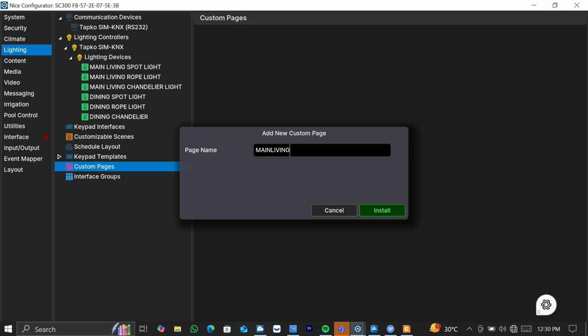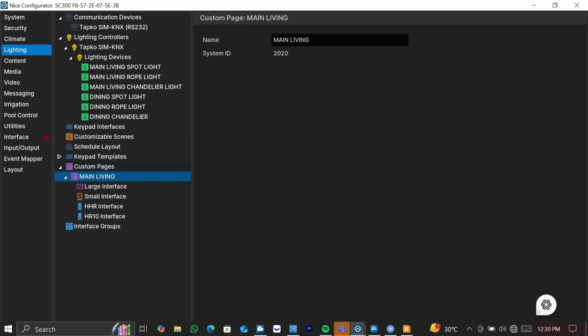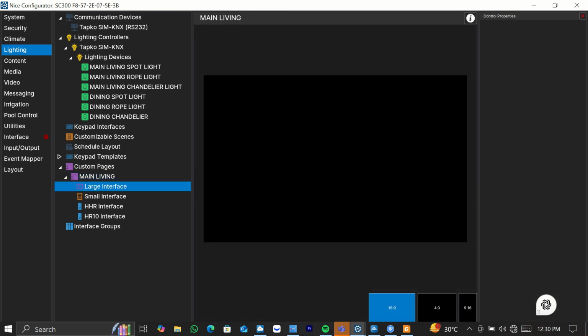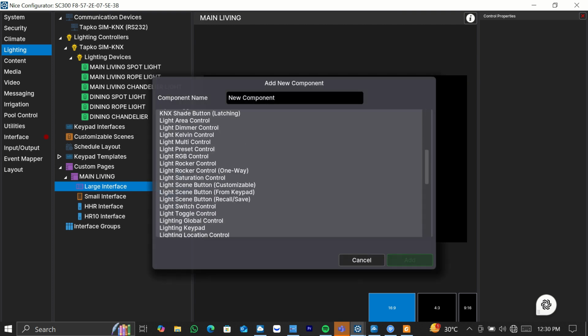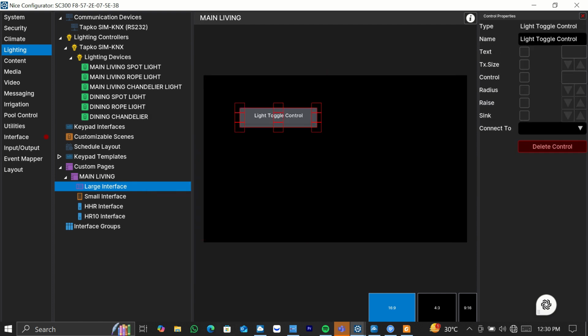So now we are going to create our custom pages for the user interface, and this is for main living. I'm going to go to your large interface right now. I'm going to be creating our user interface for the large interface, and now we're going to be importing a new control. We're using light toggle control. The light toggle control is actually very nice. The same button serves for both on and off.